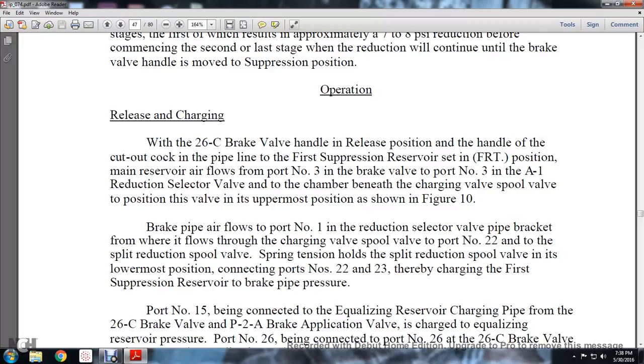Operation. Release and charging. The 26C brake valve is in release position, and the handle of the cutout cock associated with the first suppression reserve is at the freight position. Main reserve air flows from port number 3 of the brake valve to port number 3 of the A1 reduction selector valve, to the chamber beneath the charging valve spool valve. The valve's uppermost position is shown in figure 10.